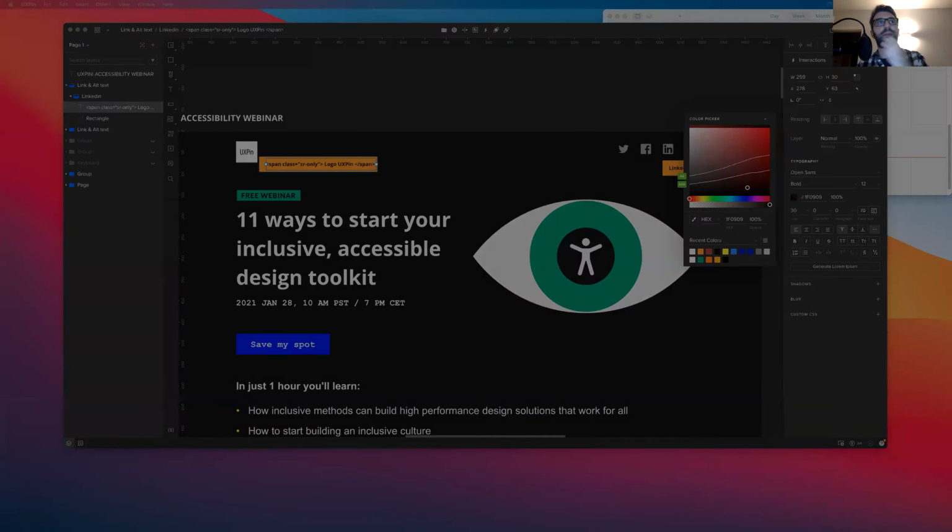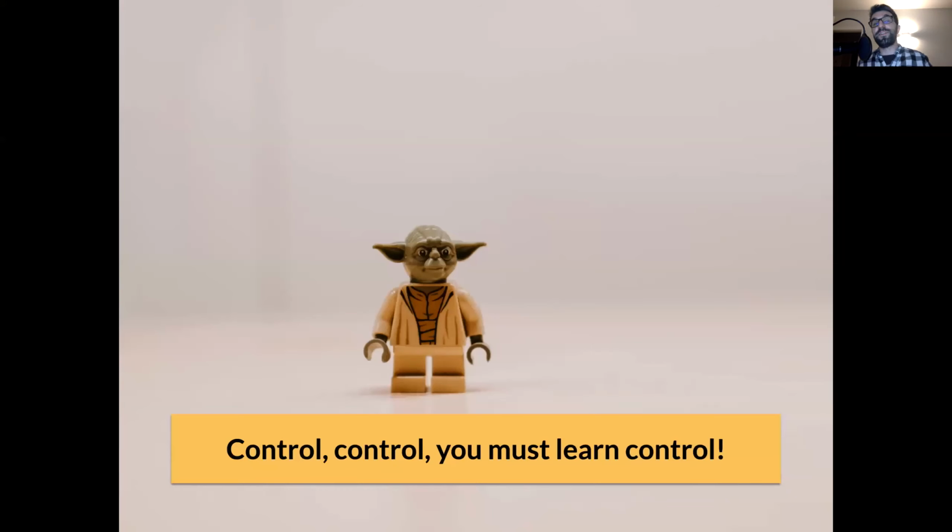Okay. Colors. So guys, you're UX designers. You know exactly the guidelines to control your design. You must learn the control. This is your big privilege to build accessible solutions and inclusiveness for other people.